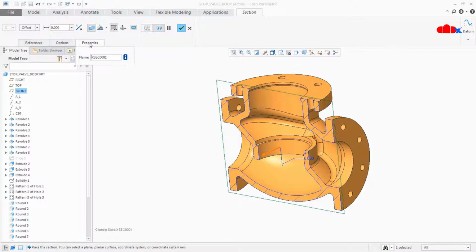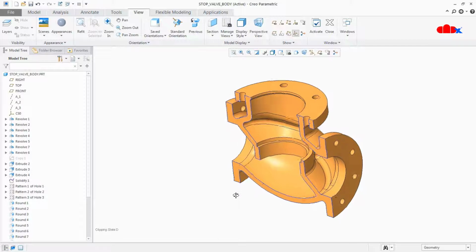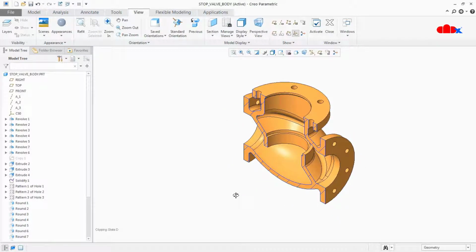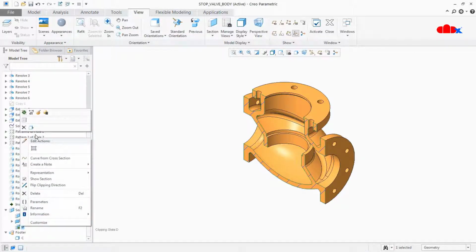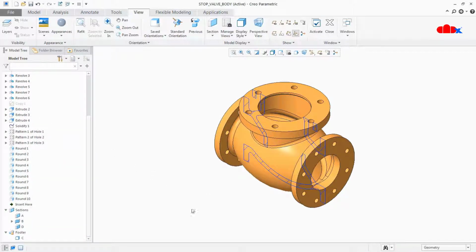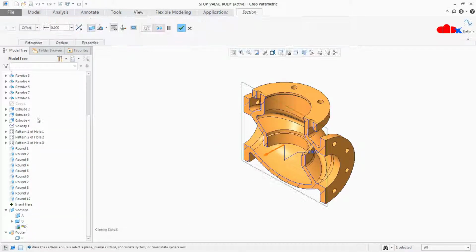Next tab is properties, where you can assign a new name for your section. So I'm taking D as a new name and say OK. So our planar section is ready now. So this was all about planar section. Now let's move to offset section. So I'll just deactivate it. Switch off this and say OK.